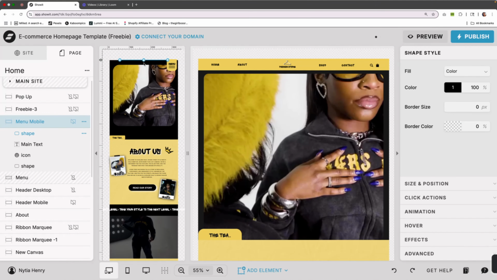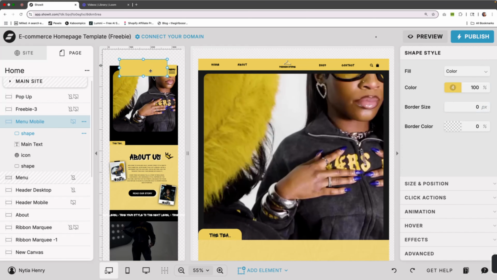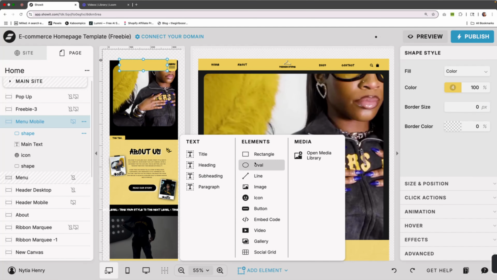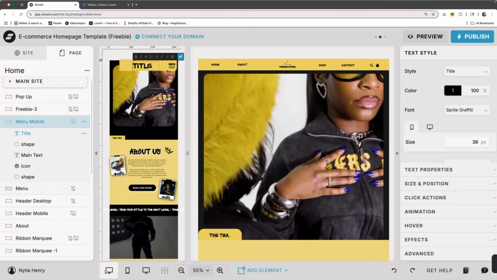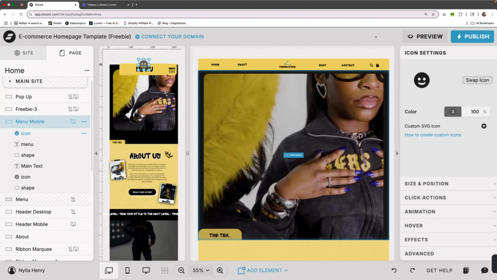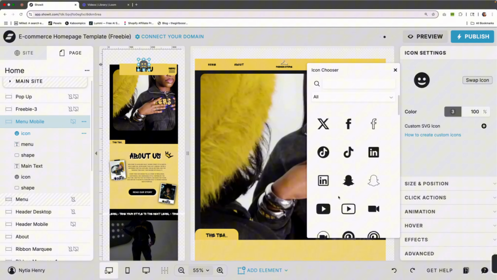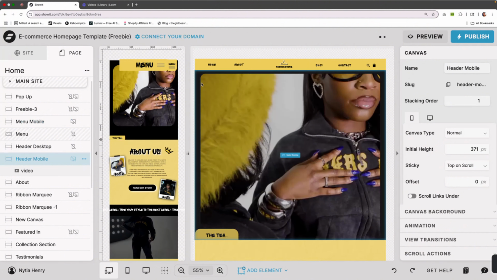So for example, say you want your menu to look like this. Then this would be your menu, and then you would just have text that says menu. And so then you would have a hamburger icon, like I have. Icons are here. And so they'll know to click on this.